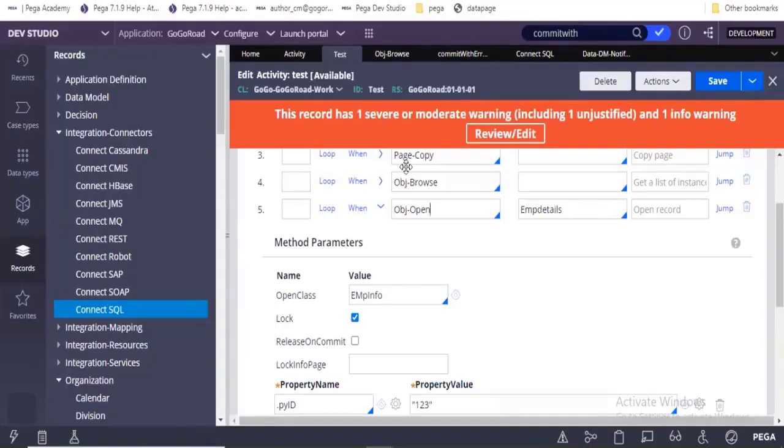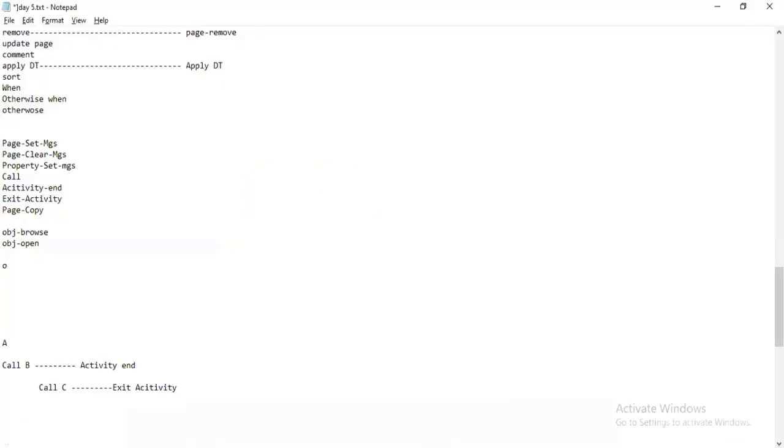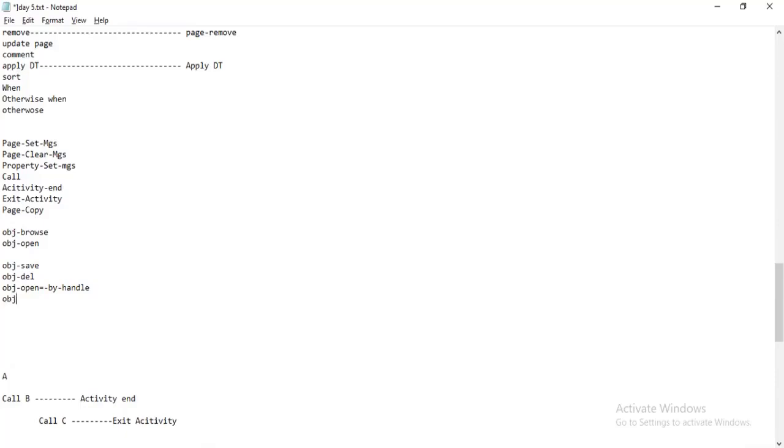Any questions, guys? Activities. We have discussed a few methods. Let me write it down. OBJ Open, OBJ Browse, OBJ Save, OBJ Delete, OBJ Open by Handle, OBJ Delete by Handle. OK, commit.